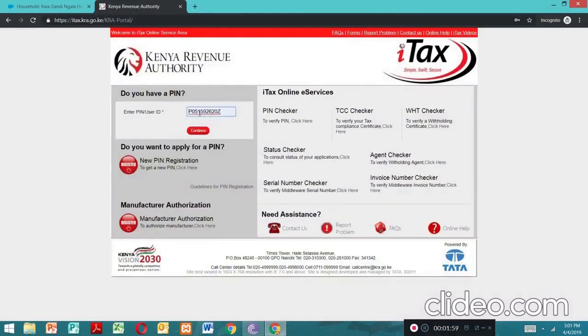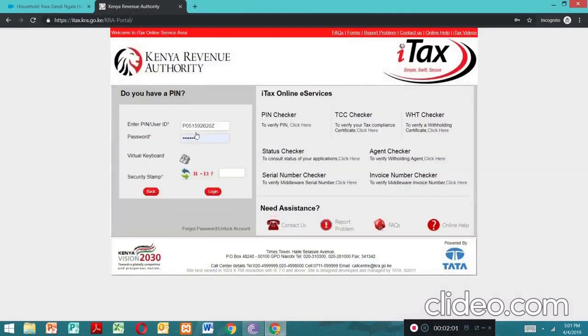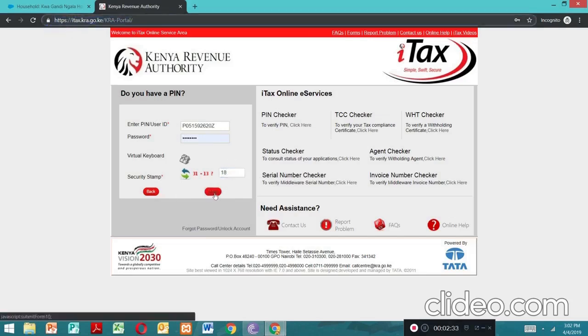You'll put your PIN here and press continue, and then do the arithmetic that has been provided. This arithmetic changes with time. You can change it to an easier one, but I can do it. 31 minus 13 is 18. Once you give the security stamp, you can now log in.